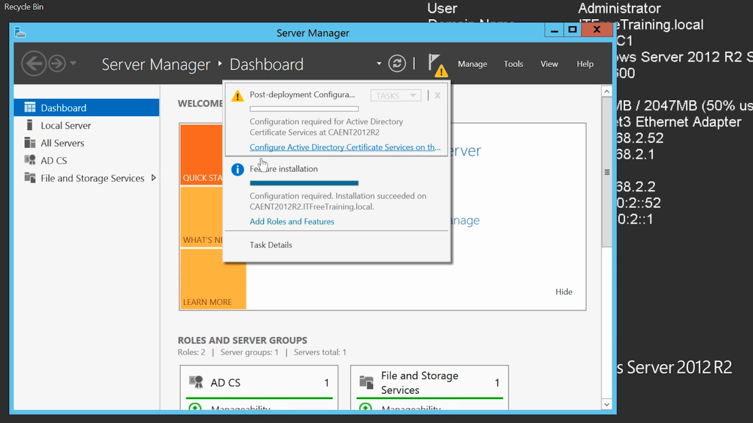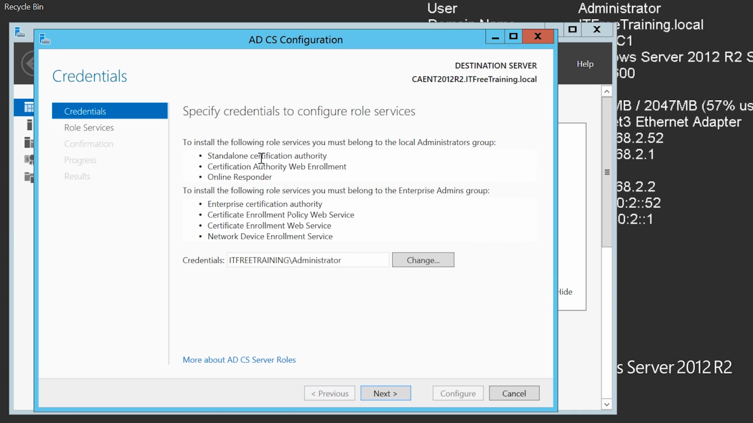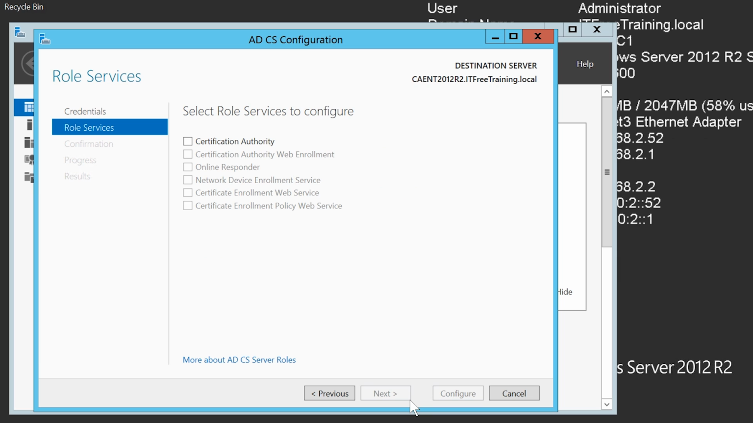This will launch the Certificate Services post-configuration wizard. On the welcome screen, it will ask what credentials you want to use to perform the install. I am logged in as a domain administrator, so I will leave this as is and move on to the next screen. On the next screen, I need to select which components I want to configure. This is easy because the only component that I installed was the Certification Authority component.